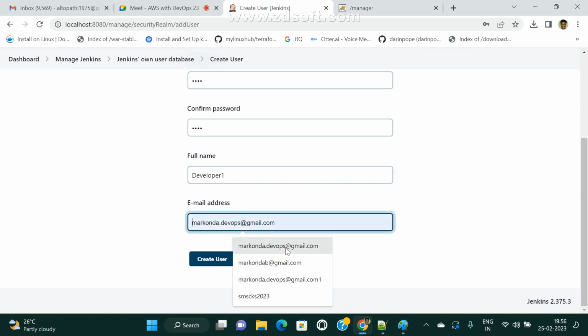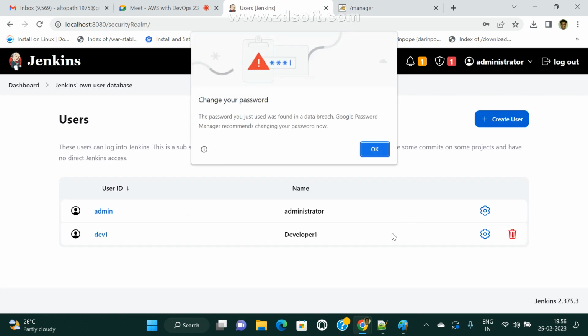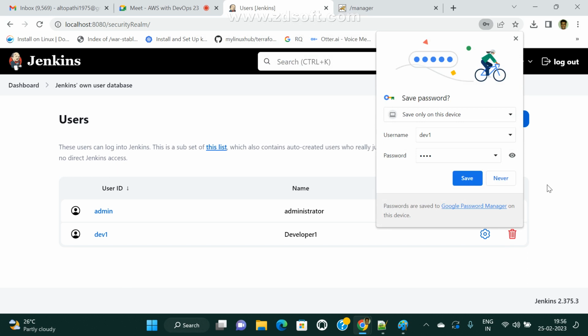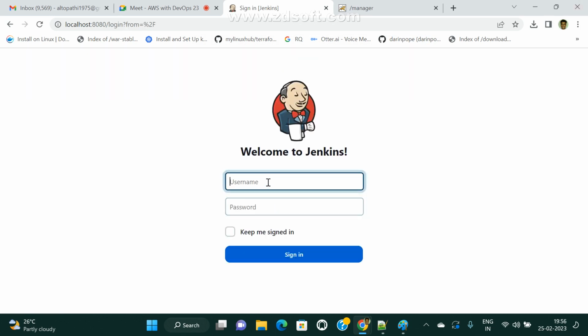So for email, general, we are adding only the username. So create user. Now see here, I created one user, dev1 user. Now how to log in? So now log out this admin user. Log out admin user.